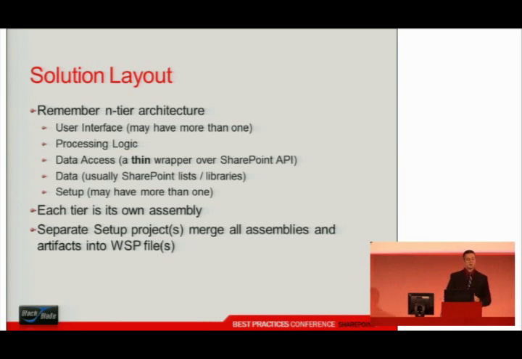When we're doing this, the trick to making all of this stuff work is to separate out as much of the parts that are going to give us trouble, and again, we said that's going to be mostly the user interface, from the rest of the stuff. Well, that sounds like N-tier architecture to me. Right? You've got all user interface pieces in one project or assembly. You've got your data access somewhere else, your processing logic somewhere else, and finally you have a setup project. Or maybe you have multiple setup projects that will go and merge all of this code together and make sure that it deploys properly on SharePoint 2007 and 2010.